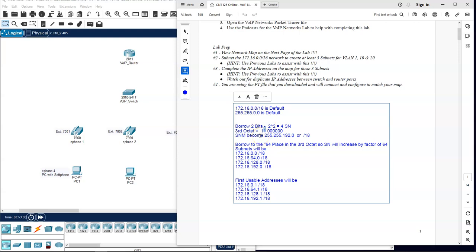So my subnets will go up in the third octet by a factor of 64, since I borrowed to the 64 place. So my subnets are going to be 0, 64, 128, 192. That'll be my 4 subnets right there. And the first usable address in each subnet will be, I increase this by 1: 0.1, 64.1, 128.1, 192.1. So right there is kind of the brief version, but that is enough for me to be able to do my network map now. So I'm going to take that info and I'm going to move to the map and start filling it in.